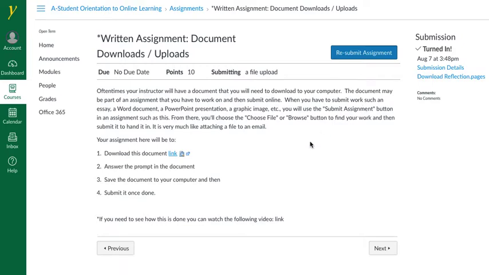All right, in this assignment, we are going to go over how to download a document, add to a document, save it to our computer, and then submit it for our homework assignment. All right, so the first thing is downloading a document. Oftentimes in a homework assignment, we'll have a link or a button where we download a document to our computer. That will go to our download folder.